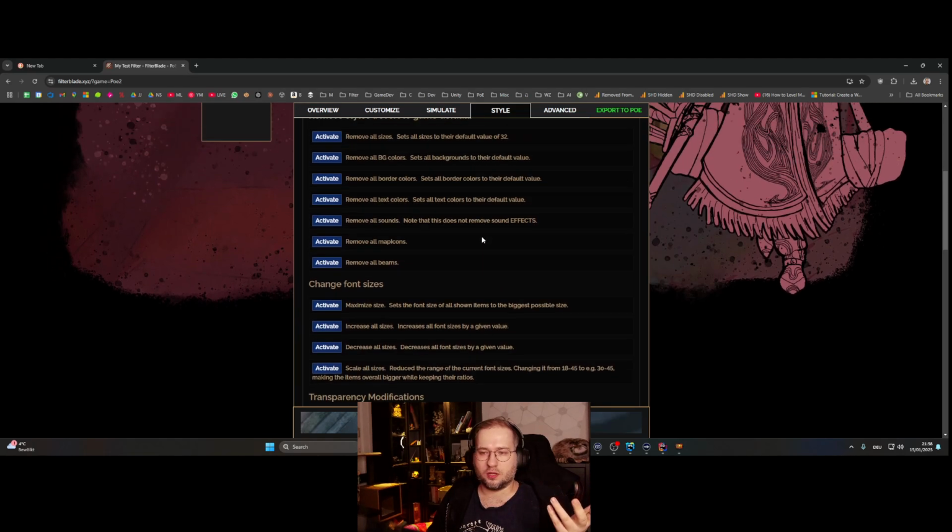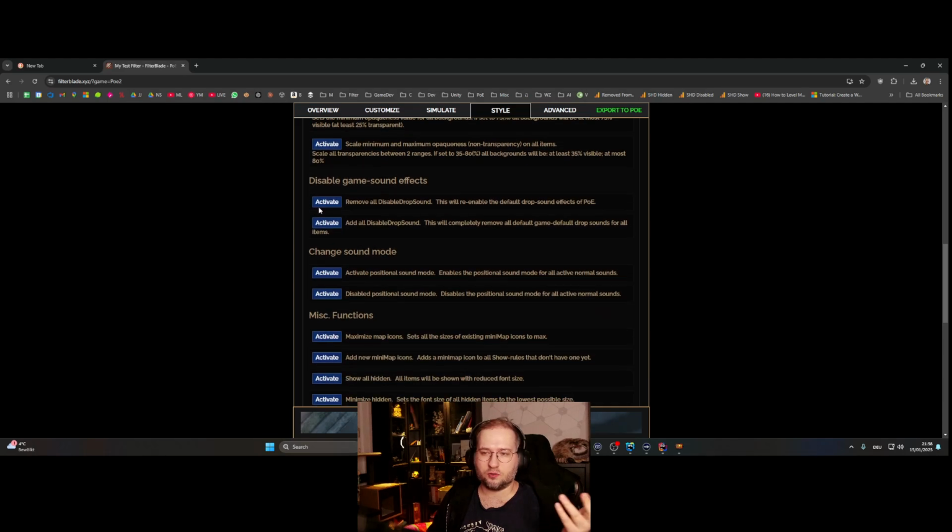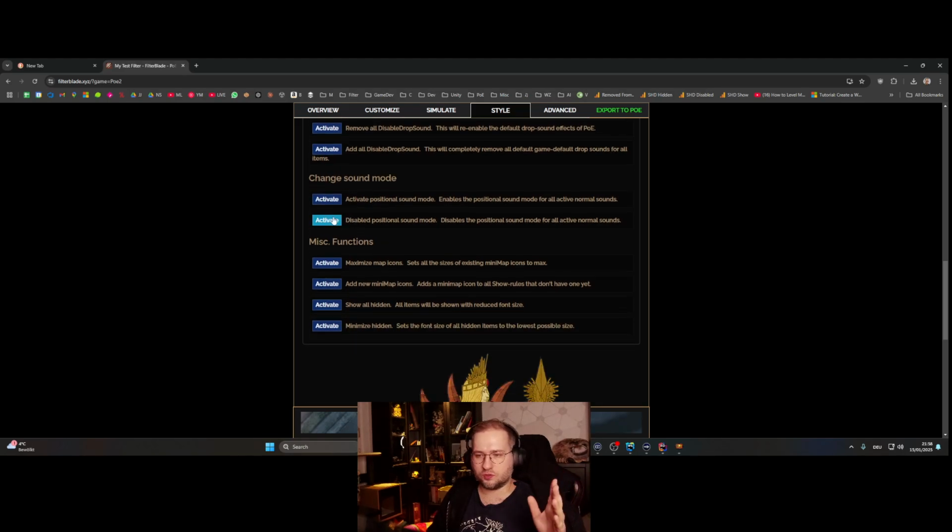There you can also remove that really easily, and you can scale sizes, you can make items transparent, you can remove drop sounds or default sounds, activate positional sounds. There's a lot of small things you can do there, and you should definitely give it a try.